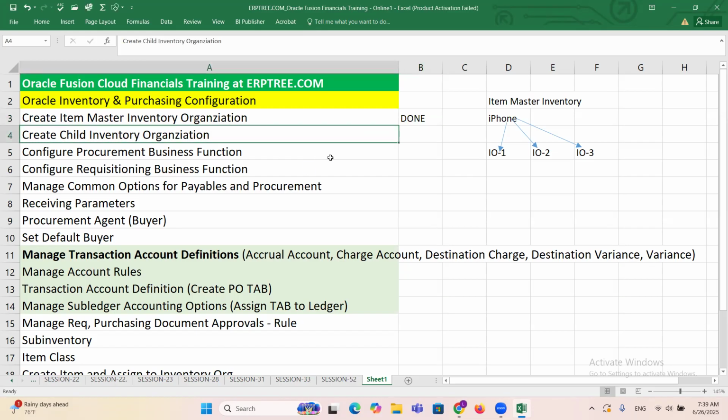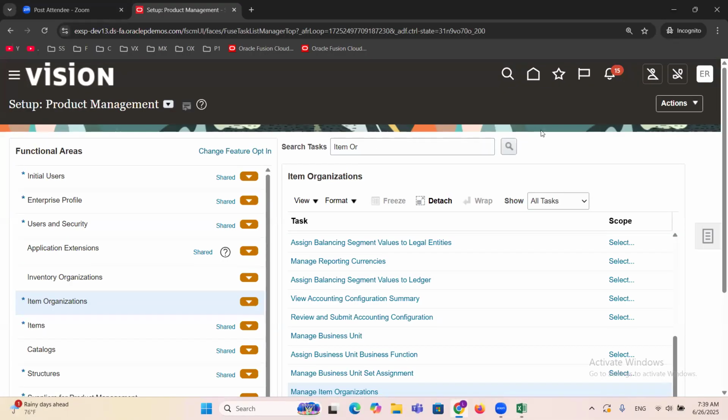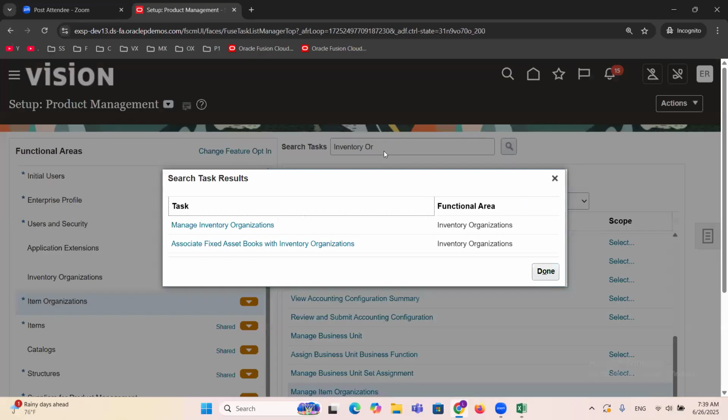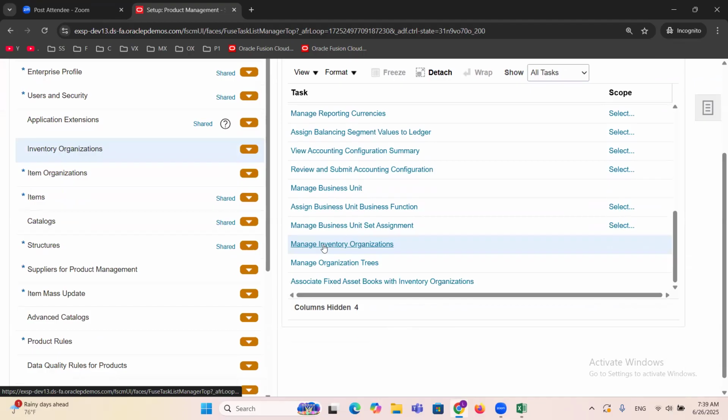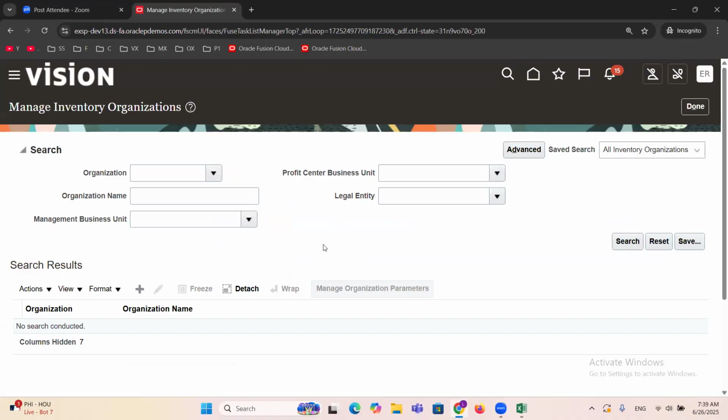Now we'll see how to create the real inventory or call it as child inventory. So search for inventory organization. Here is the task. The task name is manage inventory organizations. Click on the same task. And click on plus icon.